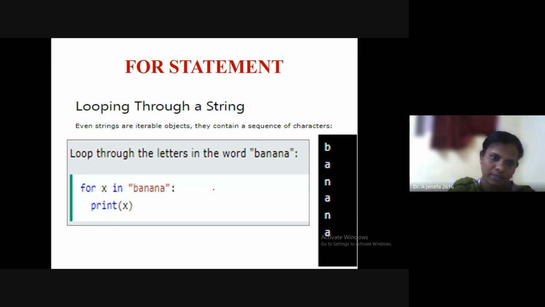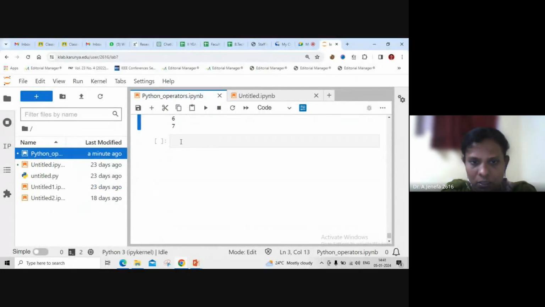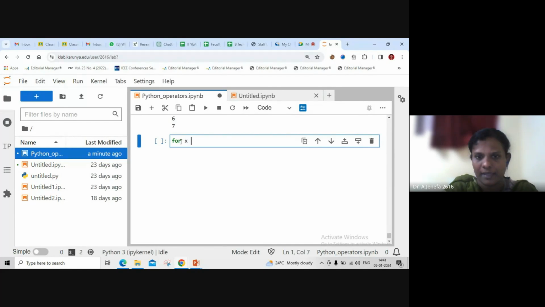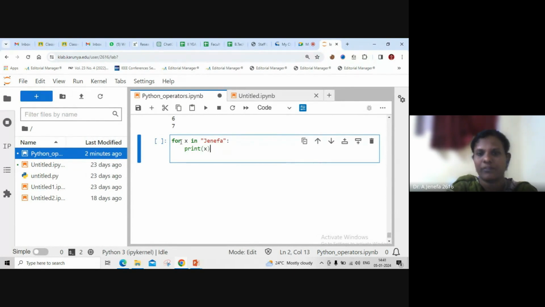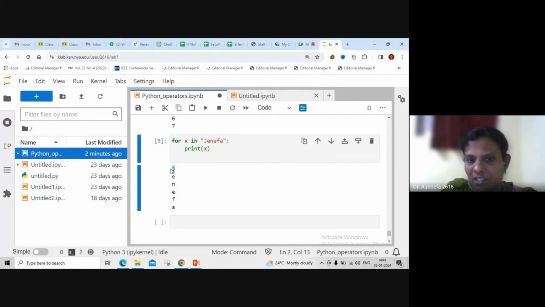If you give x equal to banana and print x, it will also display banana. But sometimes you want to take each character from banana, B-A-N-A-N-A. If you want to take each character from banana, you can do it with a for loop. So let me execute this code for you here. For x in, I'll give my name, Jennifer, and then print x. For each iteration, it will take one value from that string and print it. Let me run this code. See here, for each iteration it is taking one value.